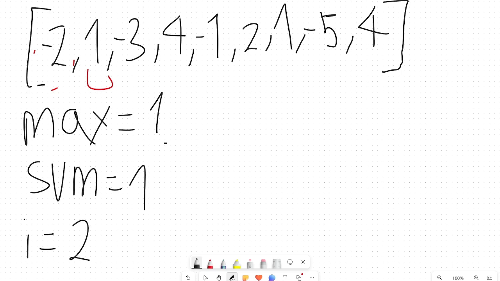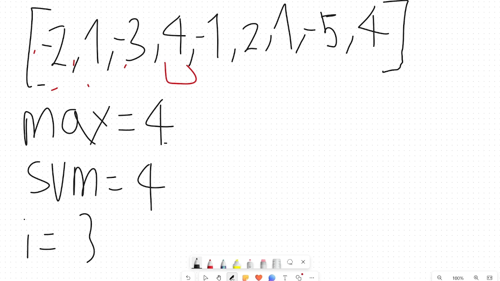We're now at 2, which is -3. So 1 minus 3 is -2, which is smaller than 0, so we set the sum to 0. Is it bigger than the max? No, so we continue. Now we increment i again. i is 3. We're now at 4. So sum 0 plus 4 is 4. So we set the max to either the max or the sum, whichever is larger. The sum is bigger, which is 4, so the current max is 4. Then we increment i again.